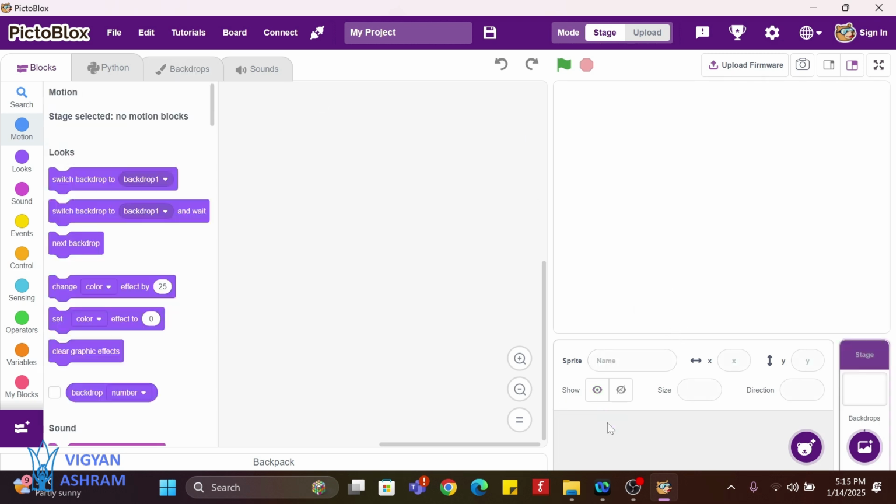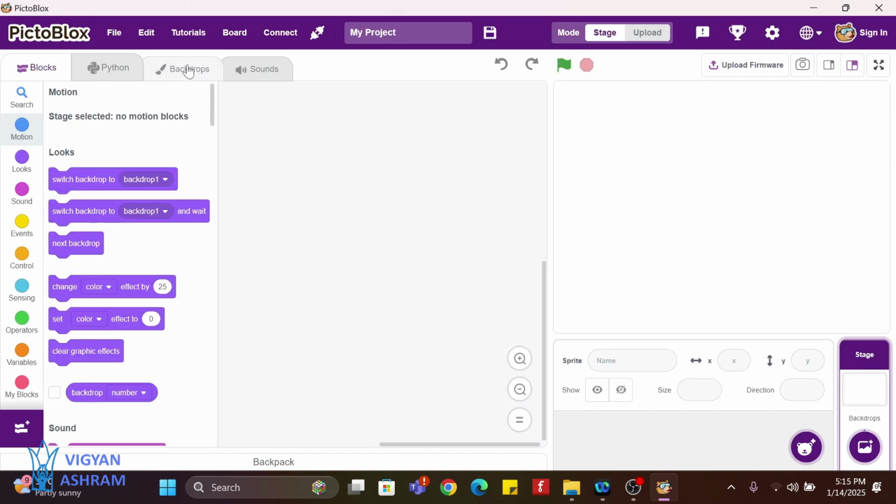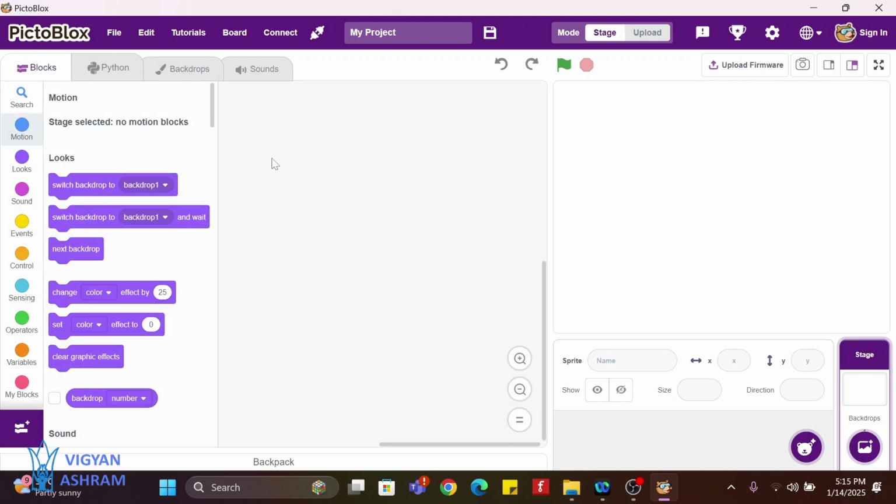As you can see, we can add sprites, as in we can add characters. We can add backdrops, which are backgrounds here, and there are many characters here, and we can code. So let's start coding our animation.